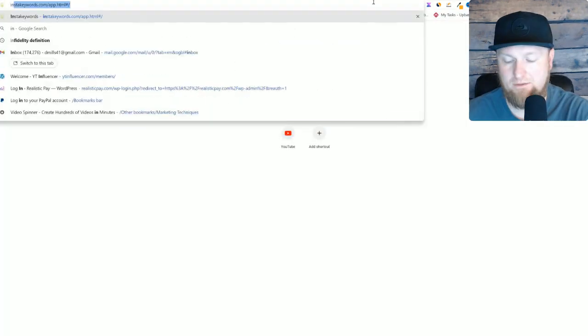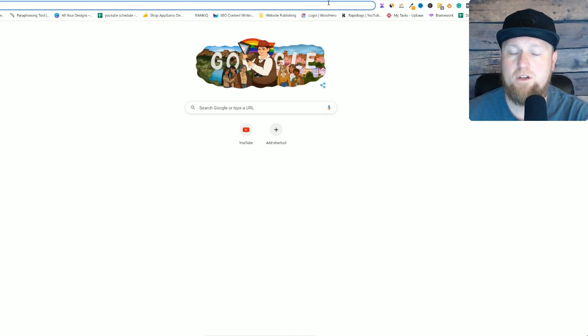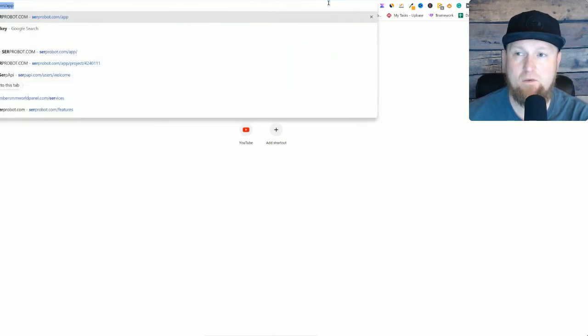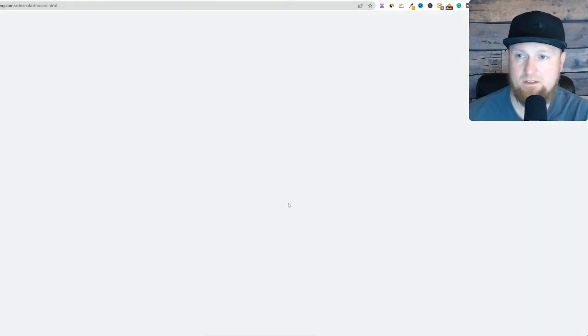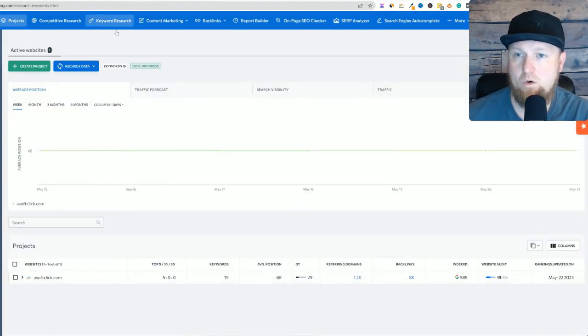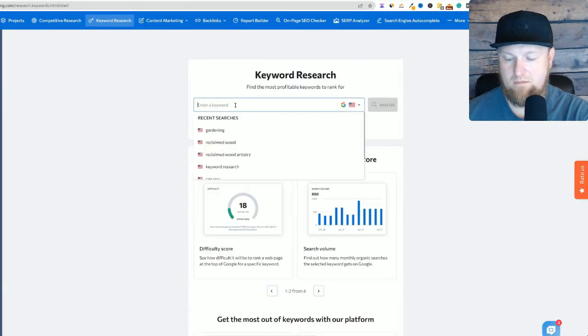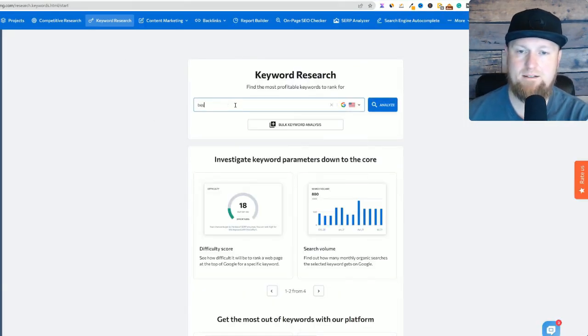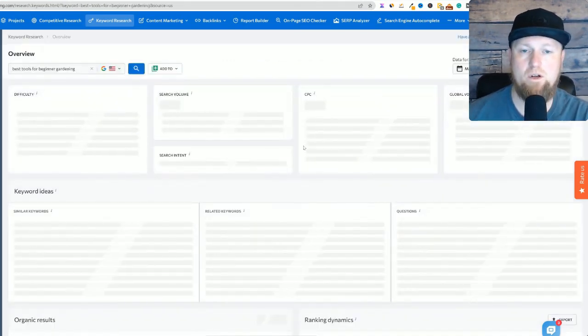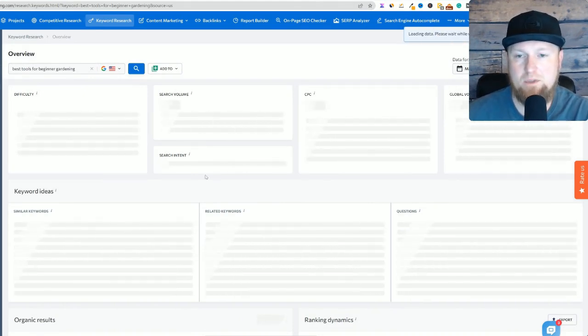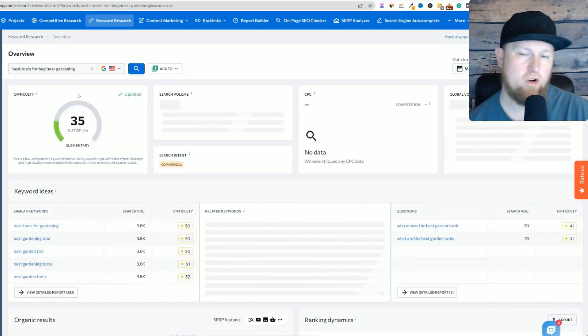So let's just go over here, and we could either use Insta Keywords, or right now I'm currently paying for and have access to SE Ranking. So let's go and log into SE Ranking for this tutorial. Let's go find some keywords real quick. We'll go over to the keyword research section over here. And let's just say something like the best tools for beginner gardening. I don't know what keyword is going to spit out, but let's find the best keyword for best tools for beginner gardeners or gardening, something like that.